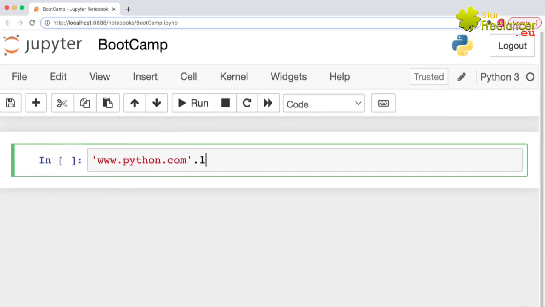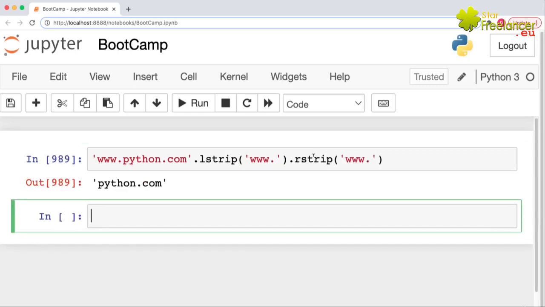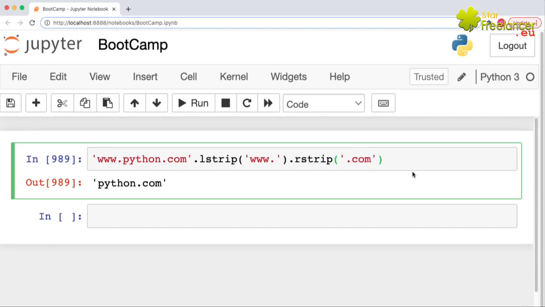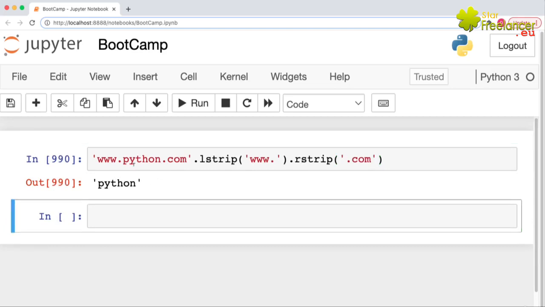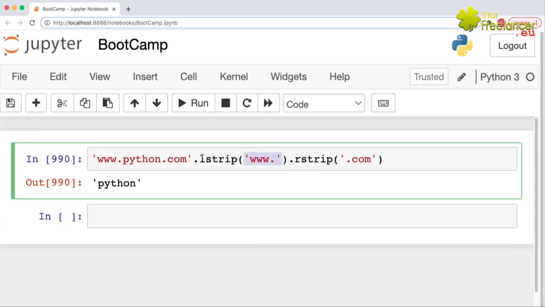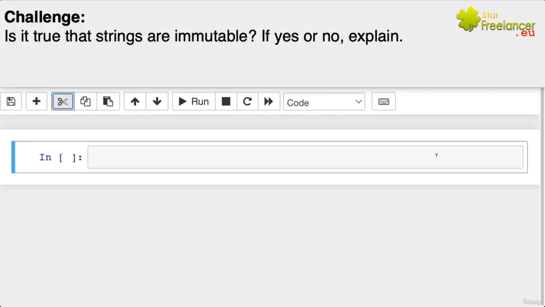Simply say .lstrip, that is left side. Then you put this. Whatever output you will get from here, also apply rstrip. Then you put this. Then you run, for the right hand side. You see now? This is removed from the left, while this is removed from the right. Now we have Python.